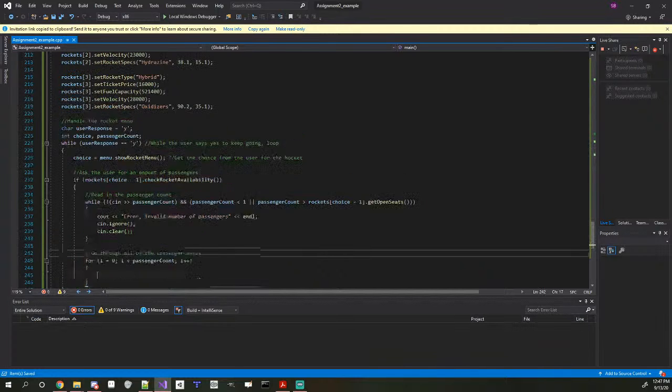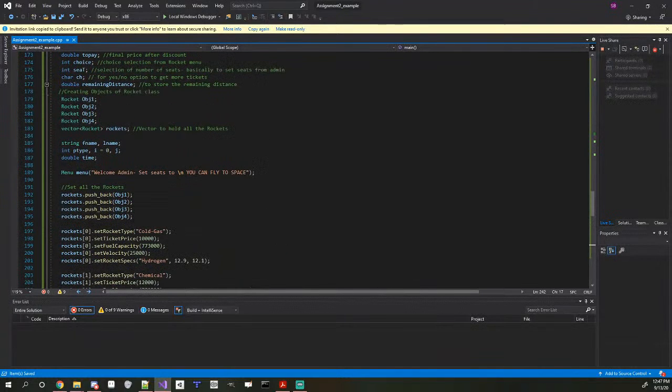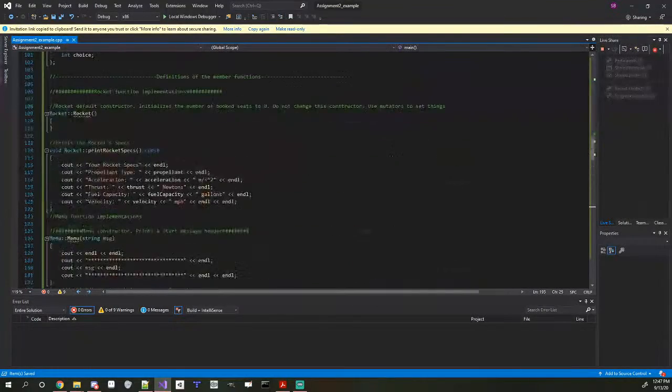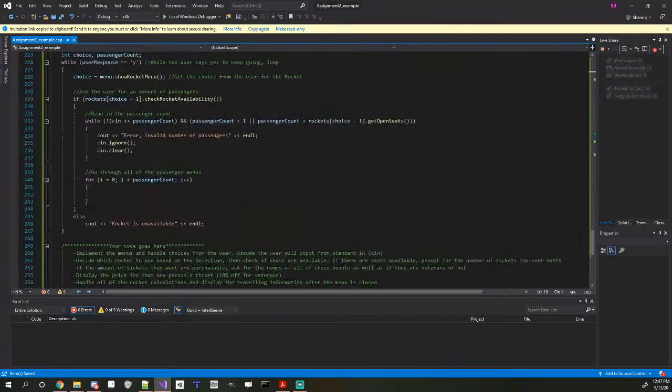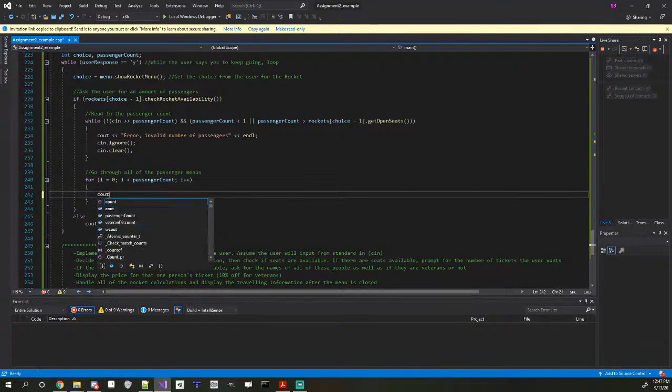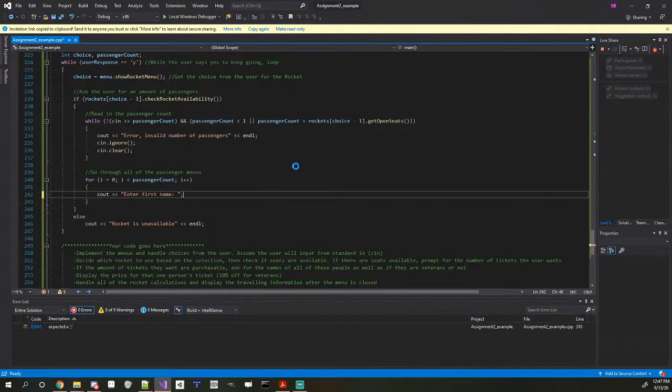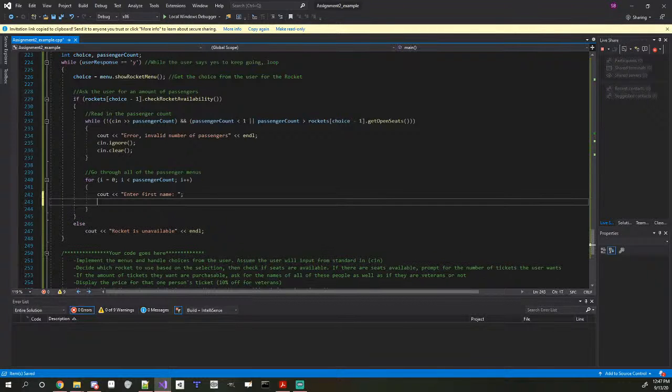And then we'll prompt for each of these. So we already have something called first name, we already have something called last name, and then we have an integer for passenger type, which we will just turn into the passenger status enum at the top. Right. Okay, so we need to prompt for the first name, so cout enter first name. I'm just going to be lazy with this one.